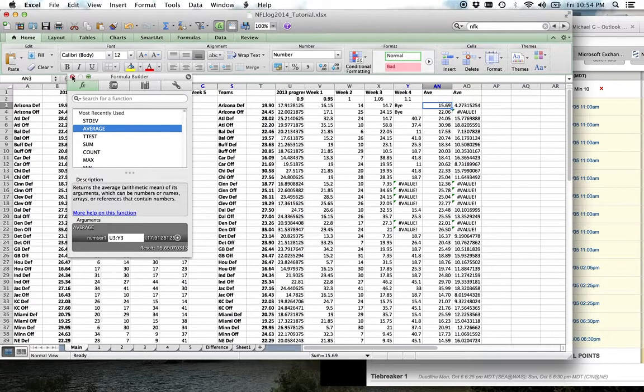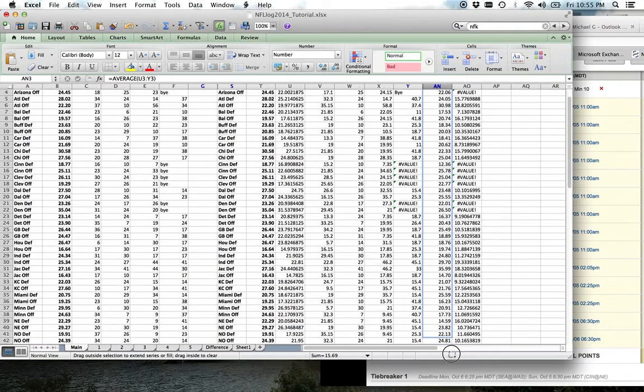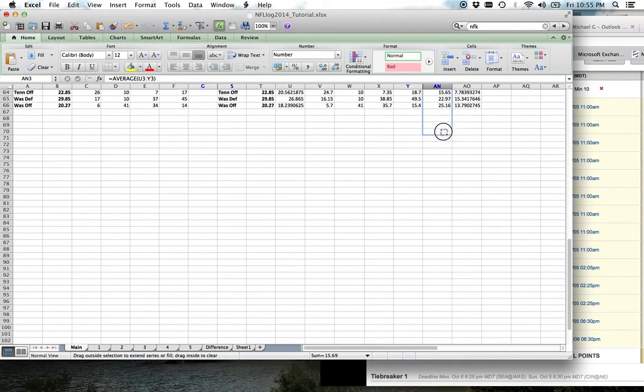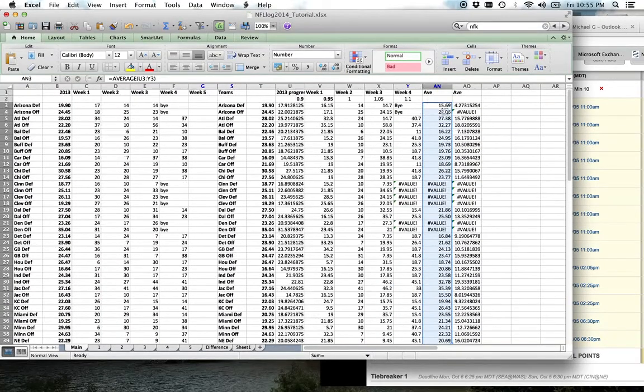Now the weighted average for the amount of points the Arizona defense allows per game is about 16 points. If we want this function to carry all the way down this column, I'm just going to put my cursor until I get that little cross, and pull it all the way down. All right. So these are the values that we're going to use to compare.